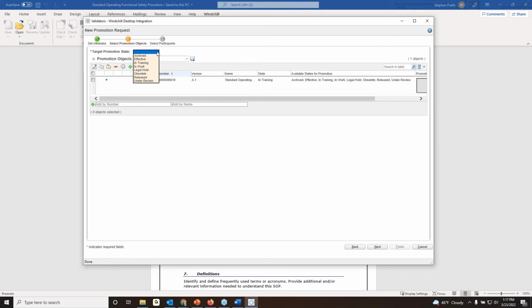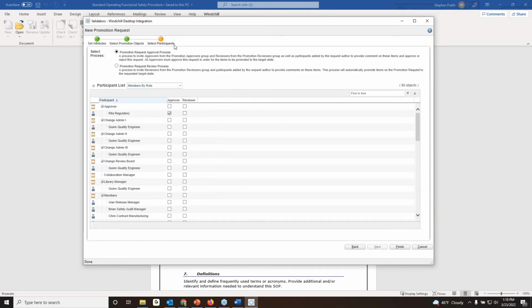Here, our target promotion state, we're going to set this to released. And then we can go ahead and choose our object to promote, and then finally select our participants. So if I was Rita and I wanted to send this out for a promotion, I'd probably send it out to a different approver. But I'm going to stay logged in as Rita this whole time, so we'll have Rita approve this specific document, and we can hit finish.